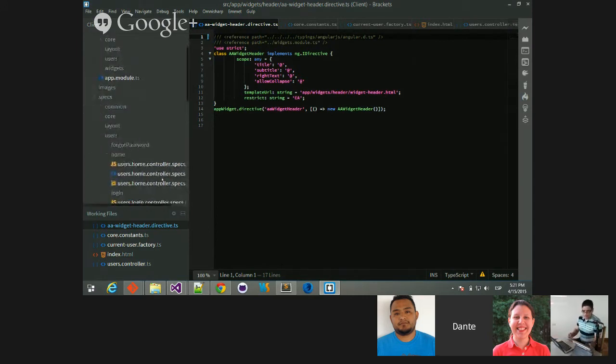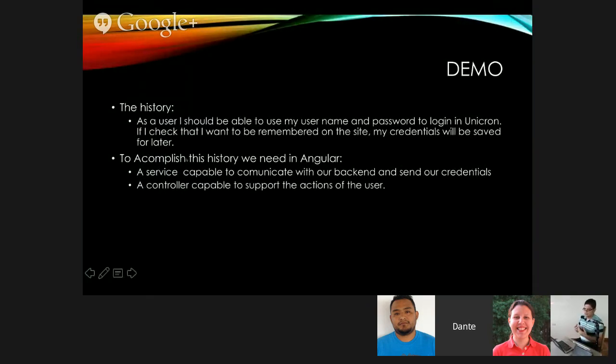So I have this story for the demo. As a user, I should be able to use my username and password to log in to Unicron. If I check that I want to be remembered on the site, my credentials will be saved for later. So, to accomplish this story, we need two things in Angular. I need a service to communicate with our backend and serve our credentials, and a controller that can support all the actions of the user.